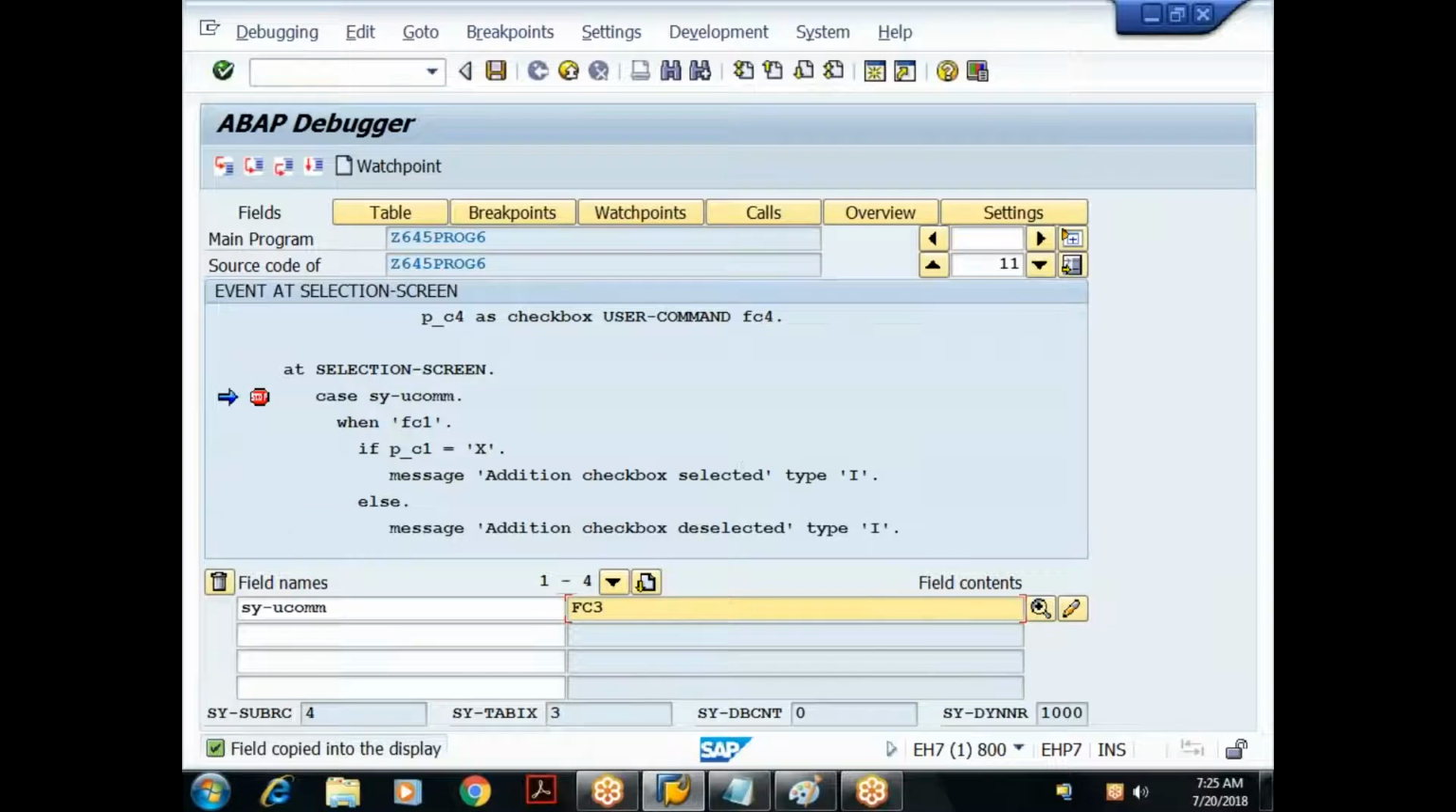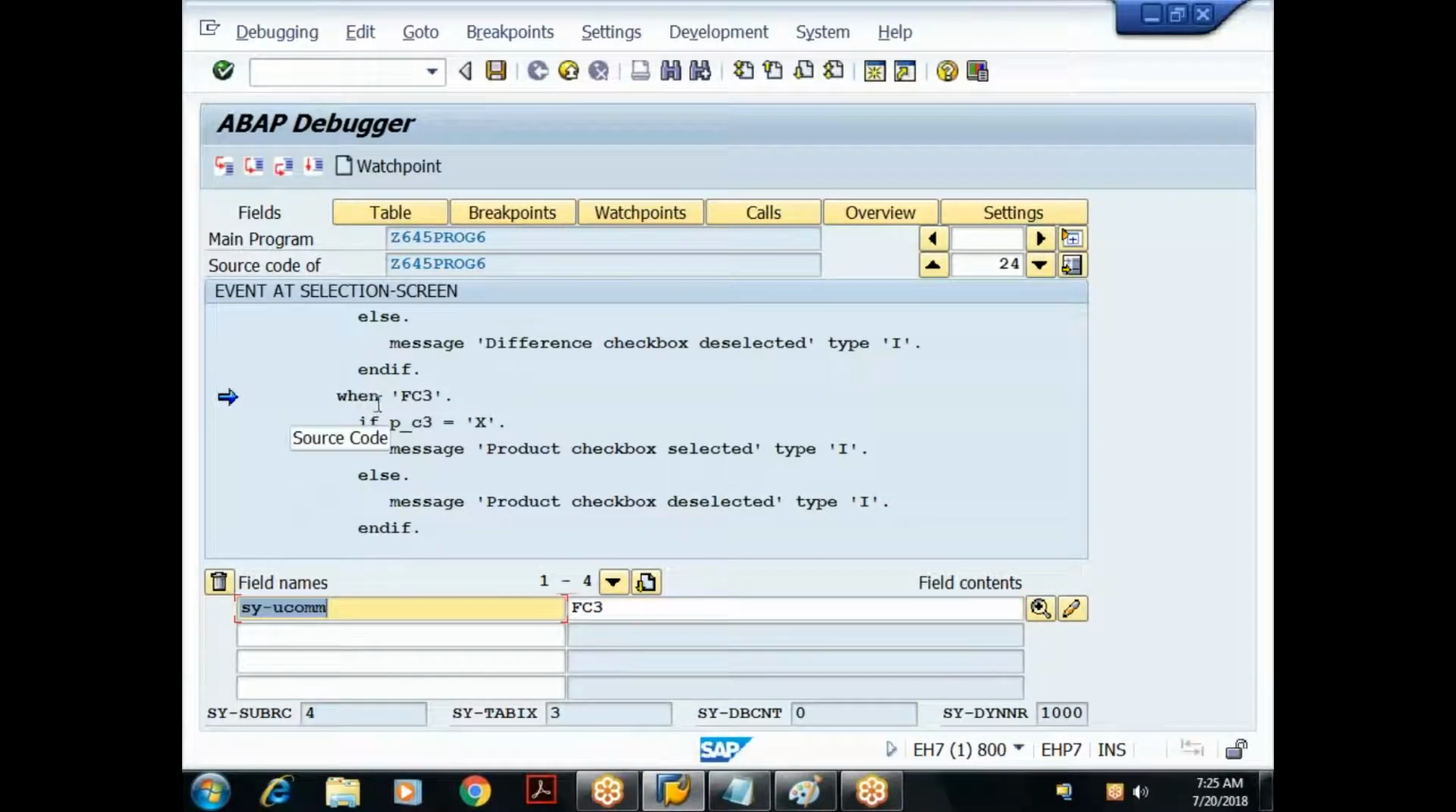When I say F5, it is directly jumping to that particular when block, directly to the appropriate block. When FC3, yes, it is satisfied. Now I'll say F5, done. If P_C3 equal to, I have selected only now, what is the value of P_C3? X. So it indicates selected, right? So I'll say F5, I'll get the message.